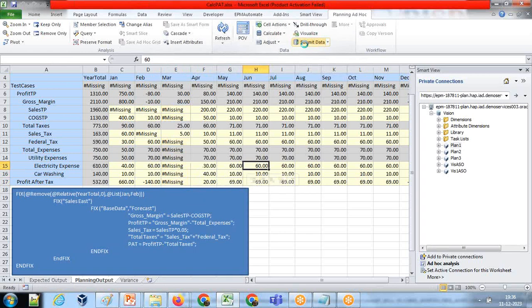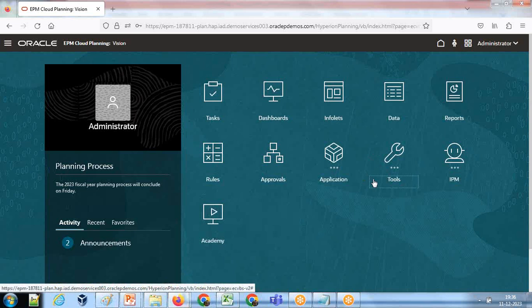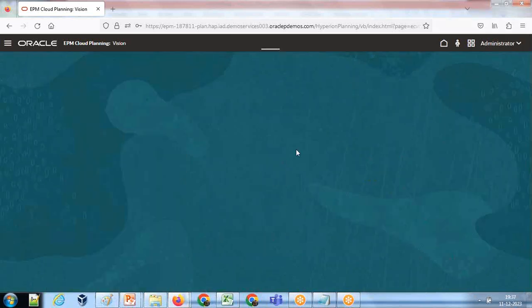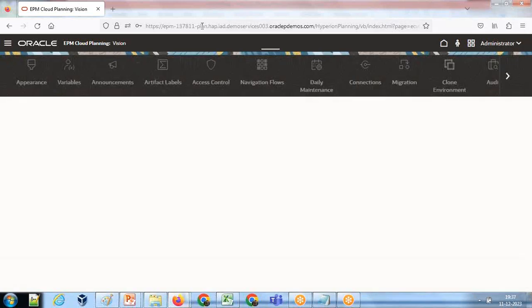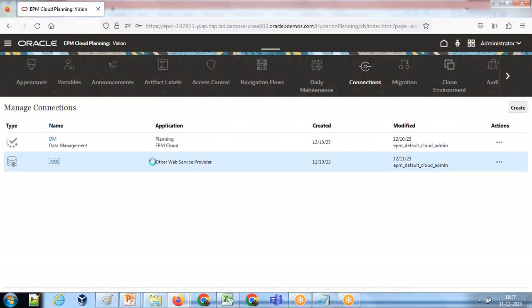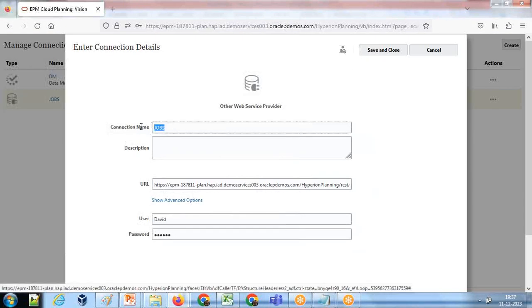So in order to use REST API, step one, you need to create a connection. I go to Application, Tools, and an option called Connection. I've created a connection for my web connection. Let me edit it and show you what I did. Just click on Job. The connection name can be anything. I've given a name called Job.